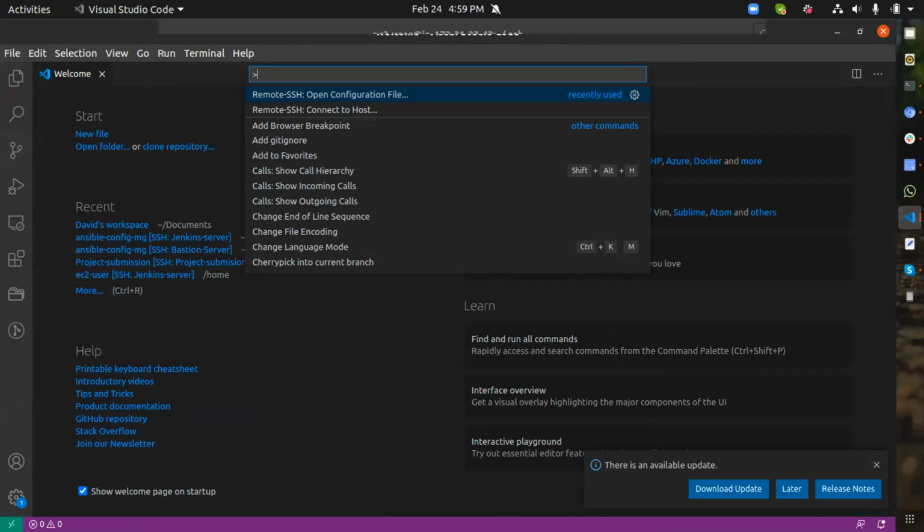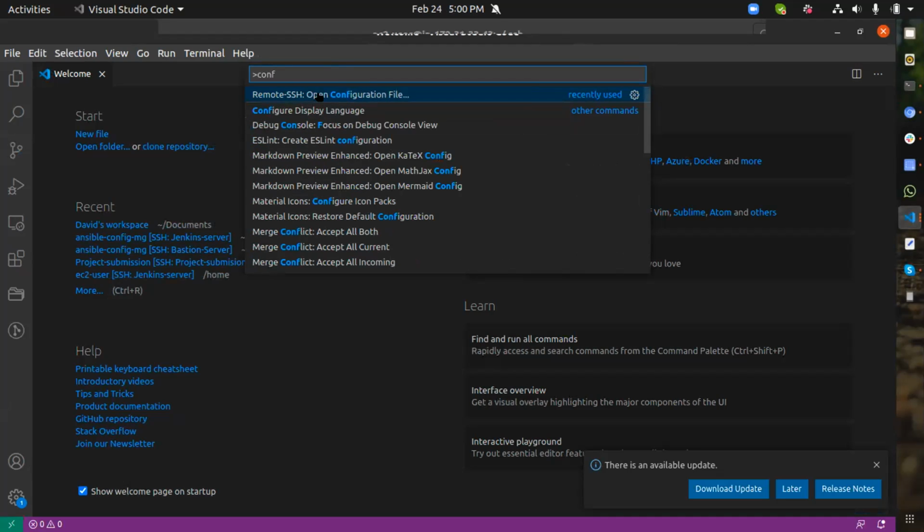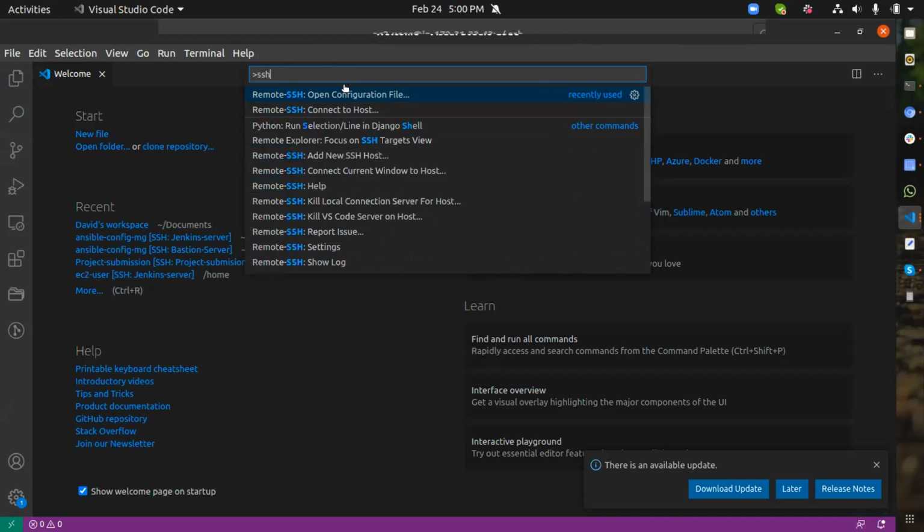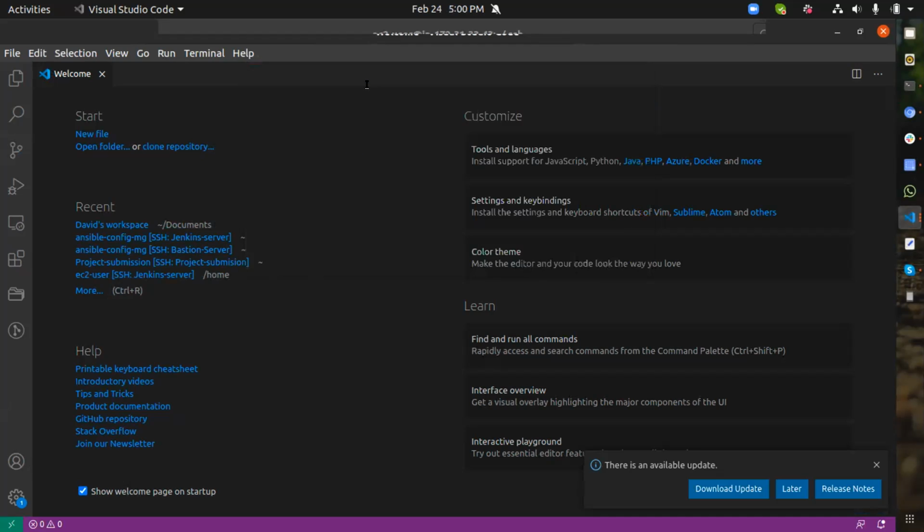The first thing you need to do is set up the configuration file. It is showing me as the first one because you can see recently used. I use it almost every day, so it's on my top list. But if you have not used it before, you might not find it at the top. You might want to search configuration file. You open the Remote SSH configuration file. Or if you type SSH, you can see it. Open configuration file. So I'm going to click on this.